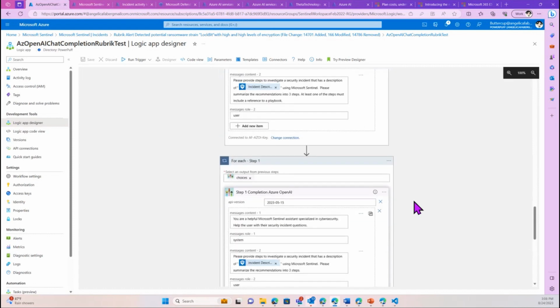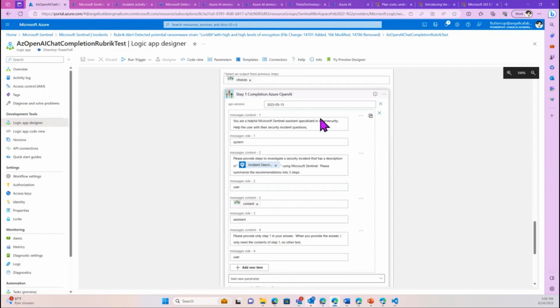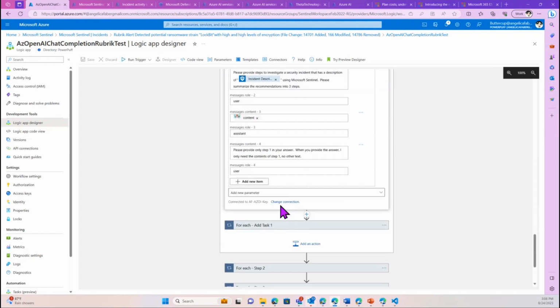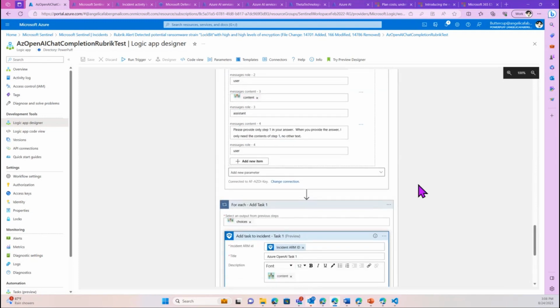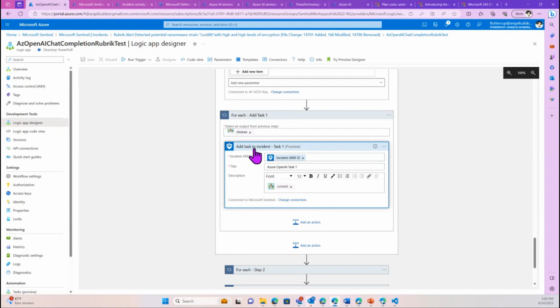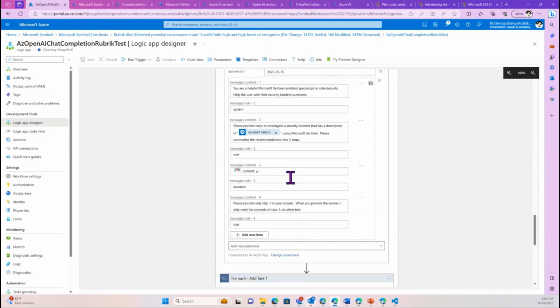because the Azure OpenAI API doesn't know what answer it gave me here. Like, it doesn't have a memory of that. It's not stateful. So I have to feed it this answer in here, which is what I'm doing here. I'm feeding it this answer here. And then I say, hey, please provide only step 1 of your answer. The reason is I'm going to take this step, and then I'm going to create that as a task. Remember, I showed you the tasks earlier? So I'm adding task 1 based on step 1.